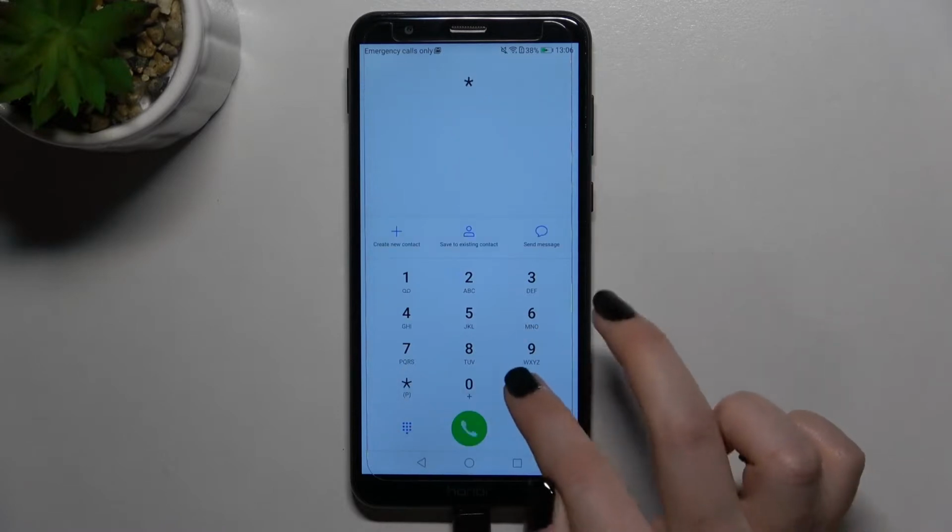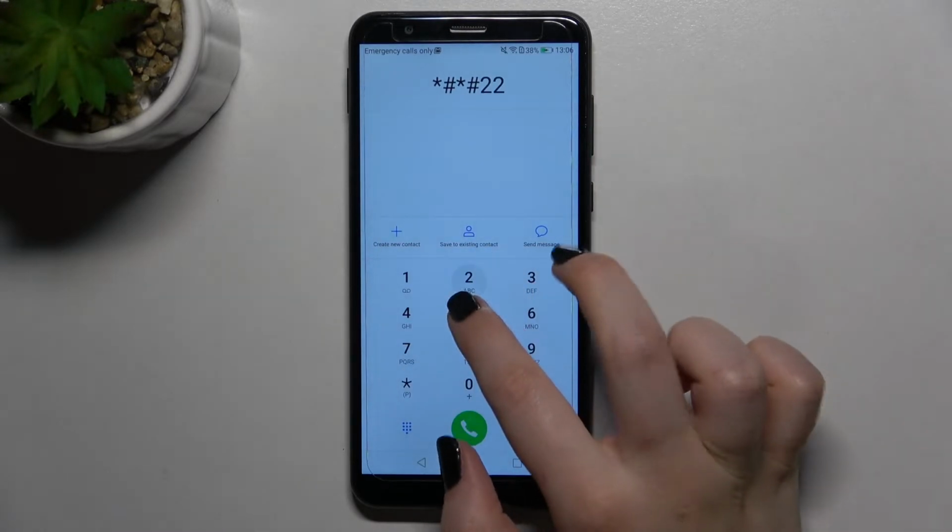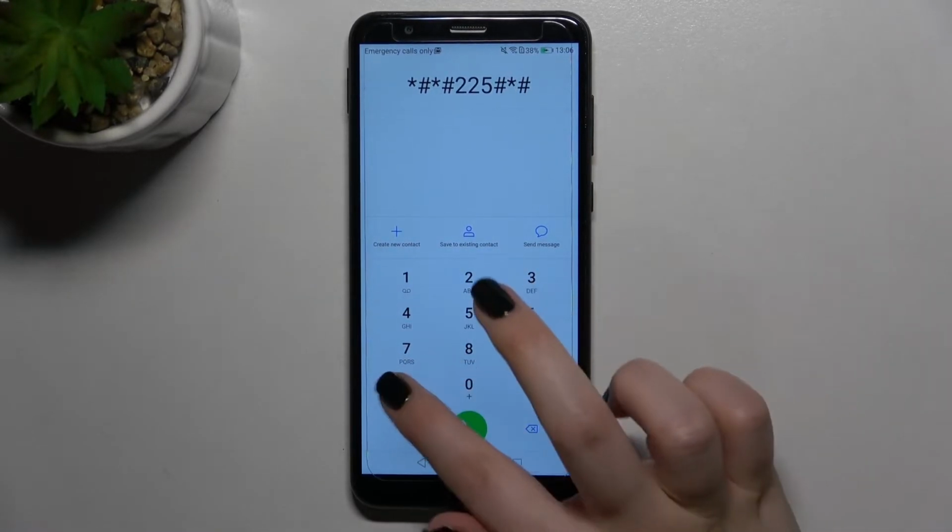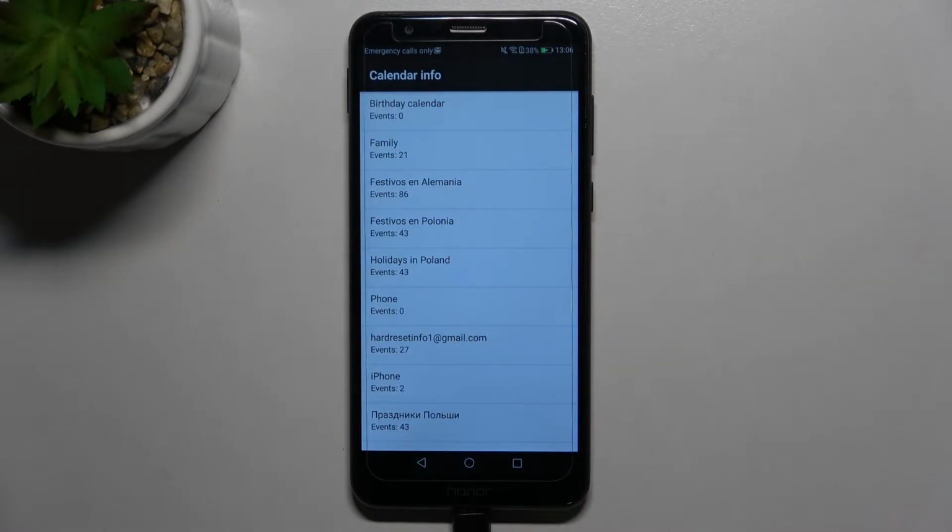So it is *##225*##. And as I said, we're in the calendar info, so here we've got all the events in one place. We can check some family events, some holidays in your country should also appear right here, or events attached to your mail. So this is the best place to check those events because here they are grouped into particular sections.